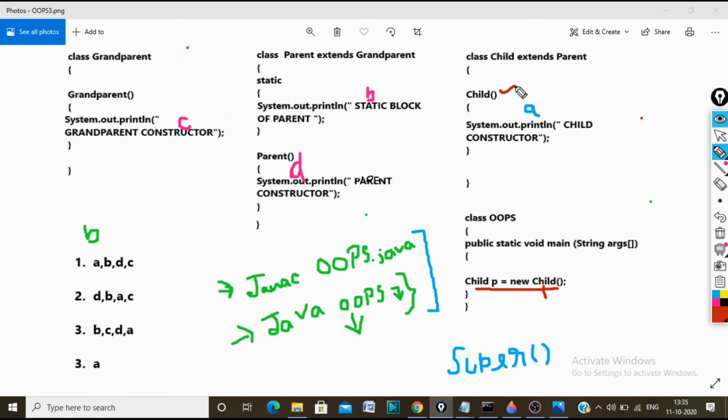Now we should know that in the first line of every default constructor, it is not visible, but it writes a super keyword like this. At the first line of any default constructor you would find this, but it is not visible. Now the job of the super keyword is that it calls the immediate parent's default constructor. So it will call the immediate parent of child, which is parent itself. So it will call the default constructor of parent, which is this.